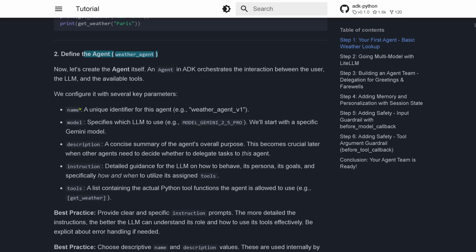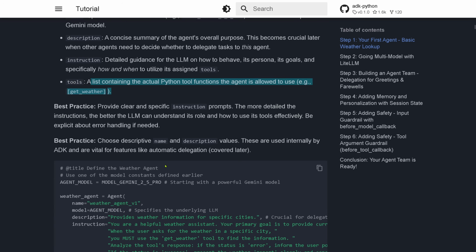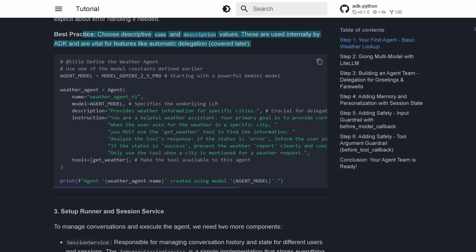ADK, beautiful. The name, as I told you, a model, beautiful, a description, an instruction and detailed guidance for the LLM to know on how to behave, its persona, the goals, and specifically how and when to utilize this assigned tool. And the tool itself, a list containing the actual Python tool function the agent is allowed to use, like the function getWeather. Best practice, and we have now a complete best practice model for the agent.